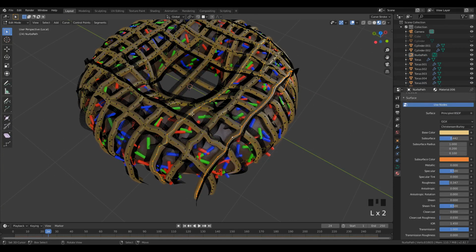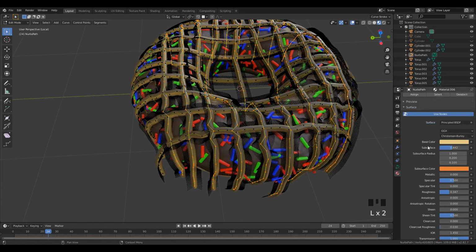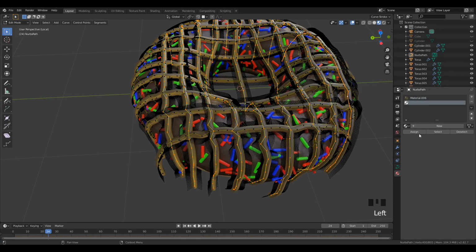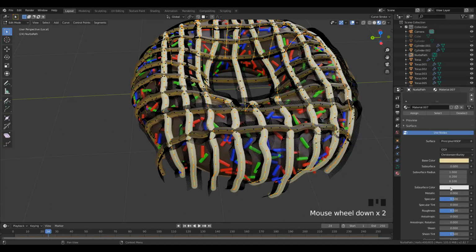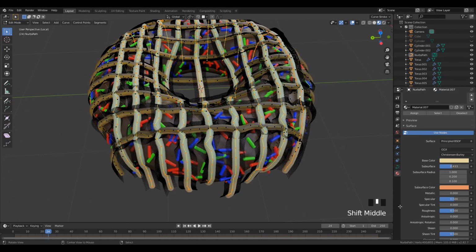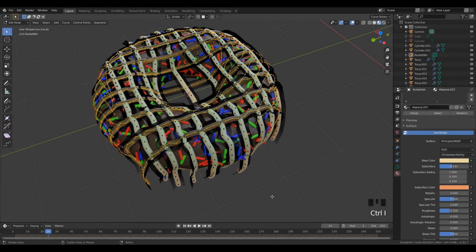To apply the second material in edit mode, just select the paths which are parallel to each other. Now click the plus sign and then hit assign. Now click on new to add a new material to it. You can give interesting colors to the topping of the donut. I'm going to give it a slightly yellowish color. Then change the subsurface color to reddish orange. Then increase the subsurface value to 0.4 and decrease the roughness value to 0.3.